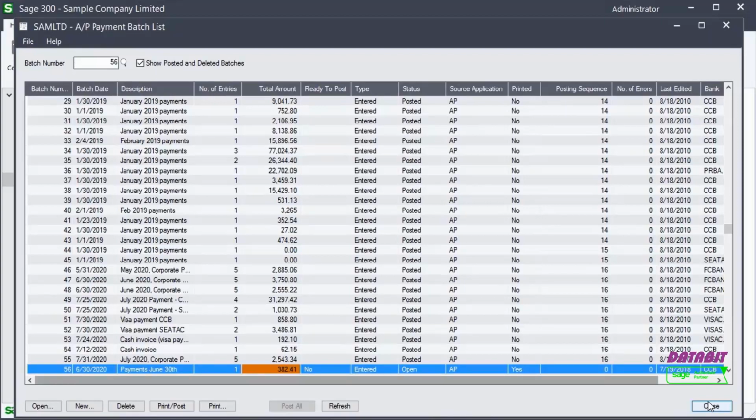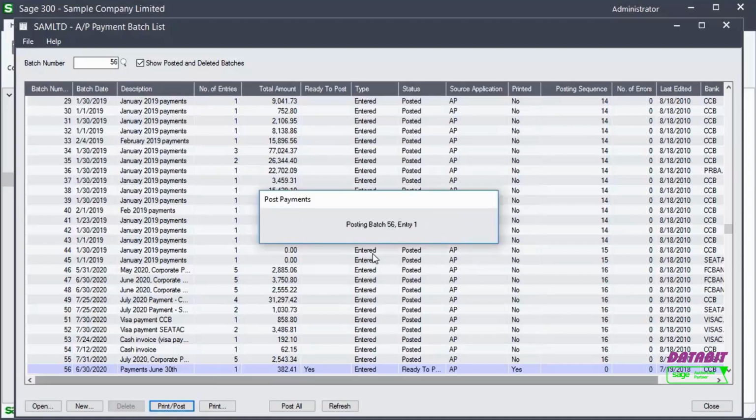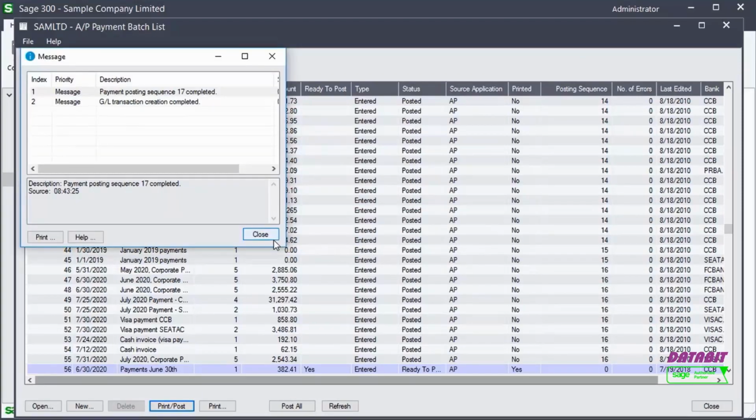The next steps are to set the batch to Ready to Post and to post it. We select the batch and click Print Post. Then click Yes to set the batch to Ready to Post. Once the batch is posted, we can close out of the message.